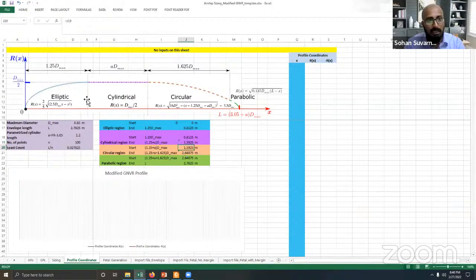The circular region starts at the end of the cylindrical region, and then it ends at this point, which is 1.25 plus A plus 1.625 times Dmax. It turns out to be this value. And the parabolic region is the last bit, which is from 1.25 plus A plus 1.625 to the end, which is L, basically the total length of the airship.